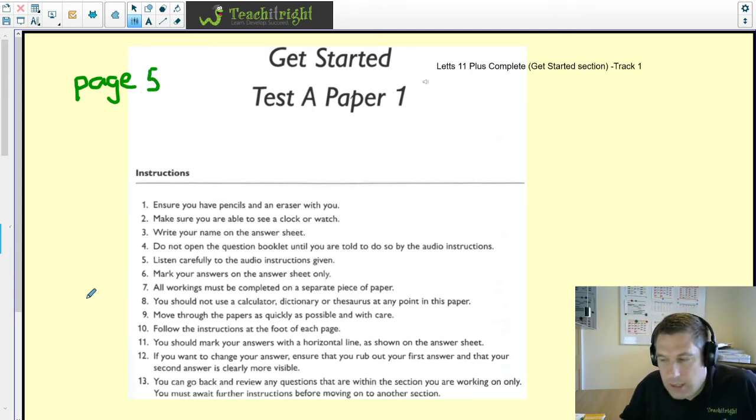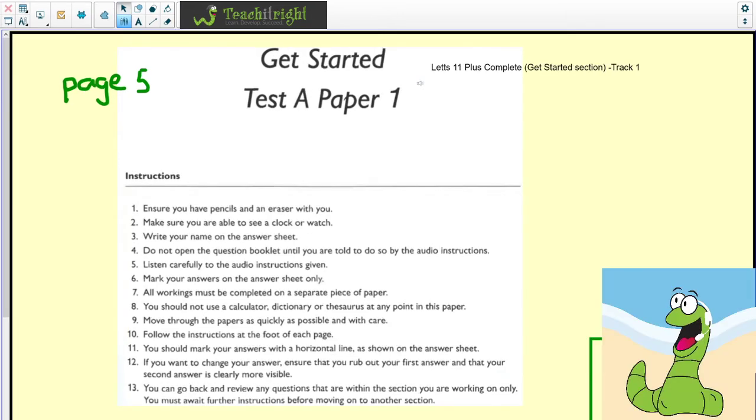Now, we are going to listen to the audio instructions here, so this will go through these instructions down here. So if you just listen to this carefully. We'll put Billy up in the corner just so it's easier for you to listen.